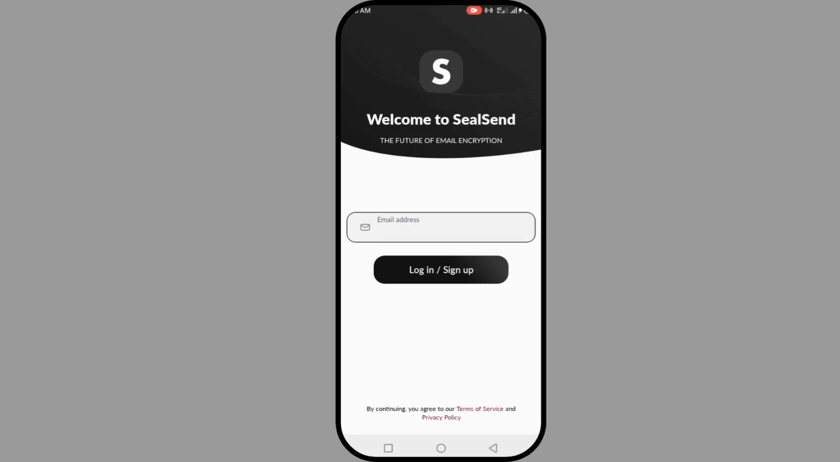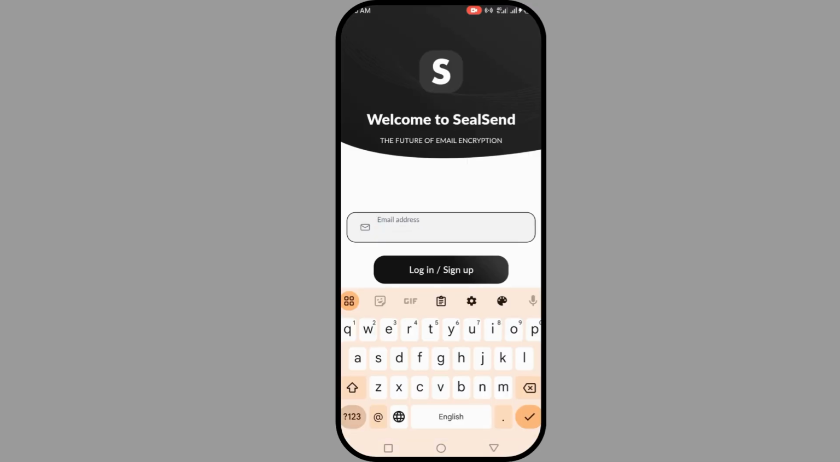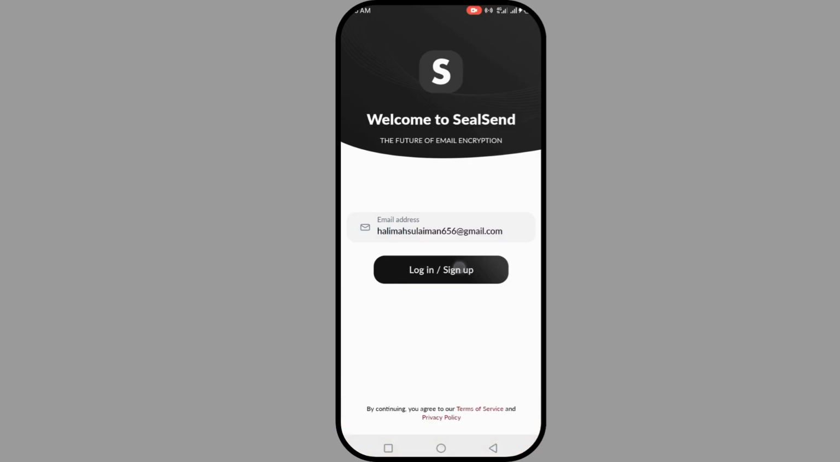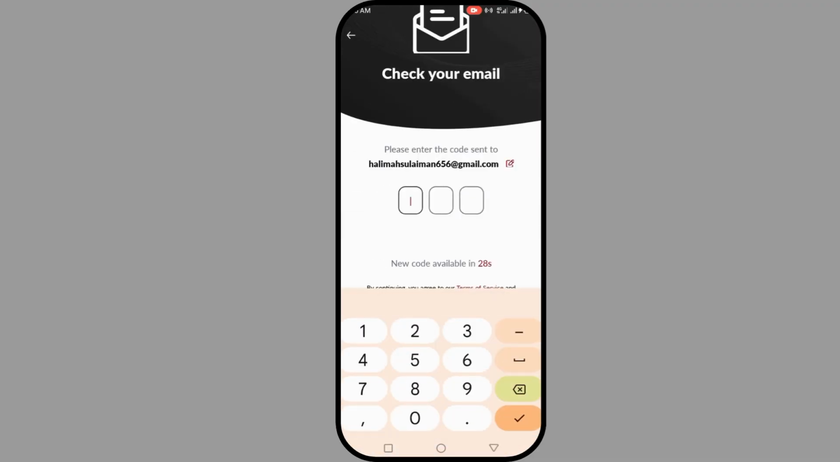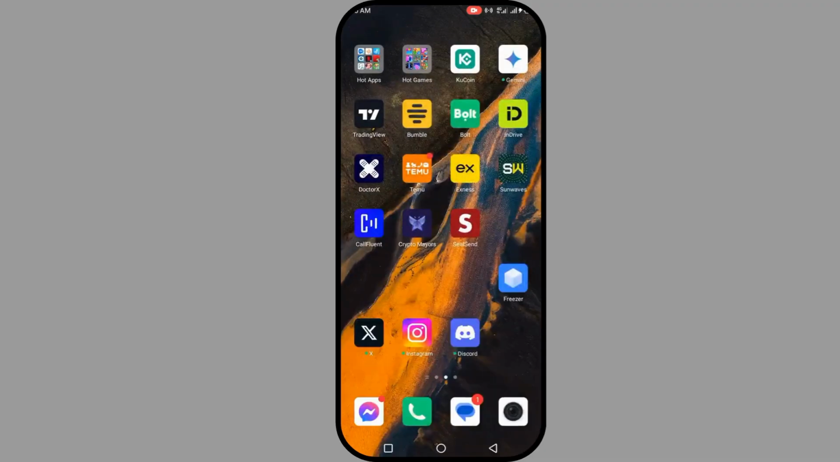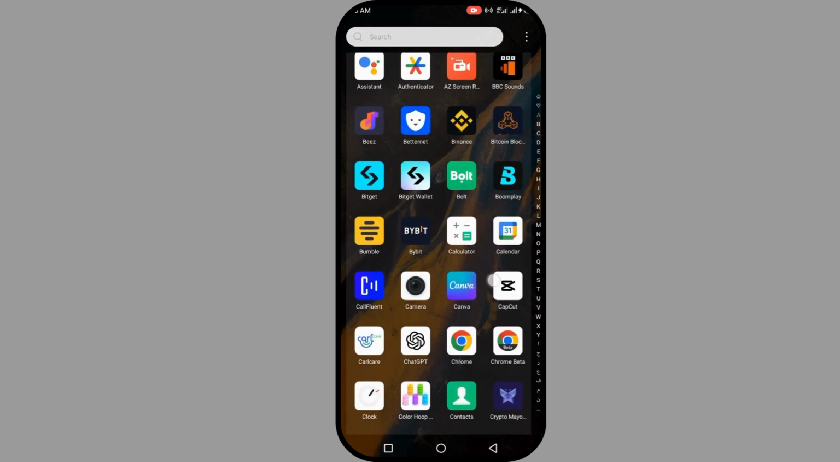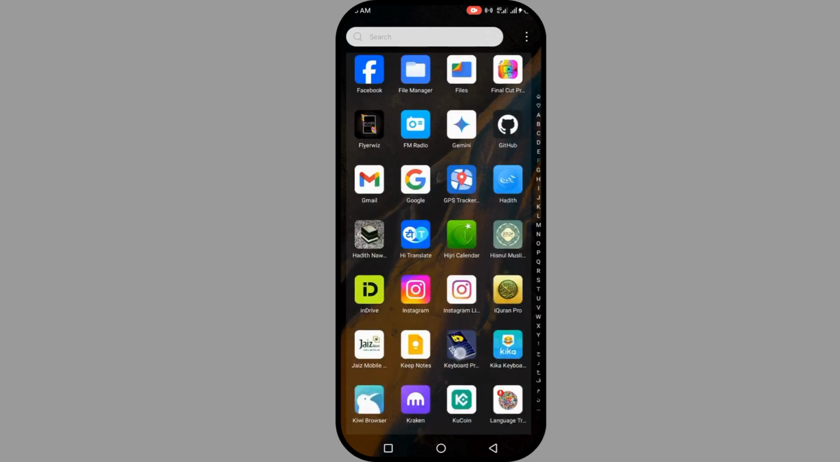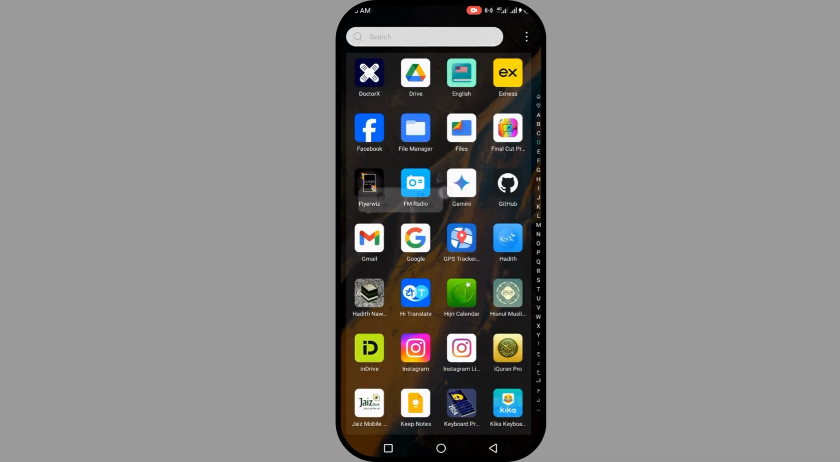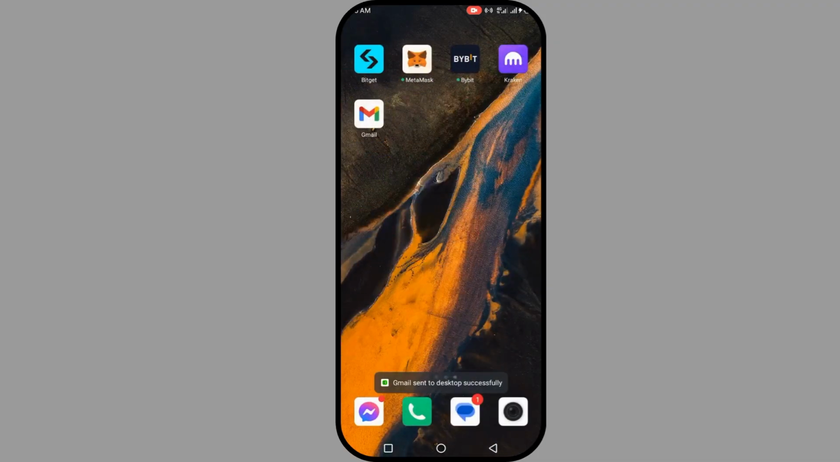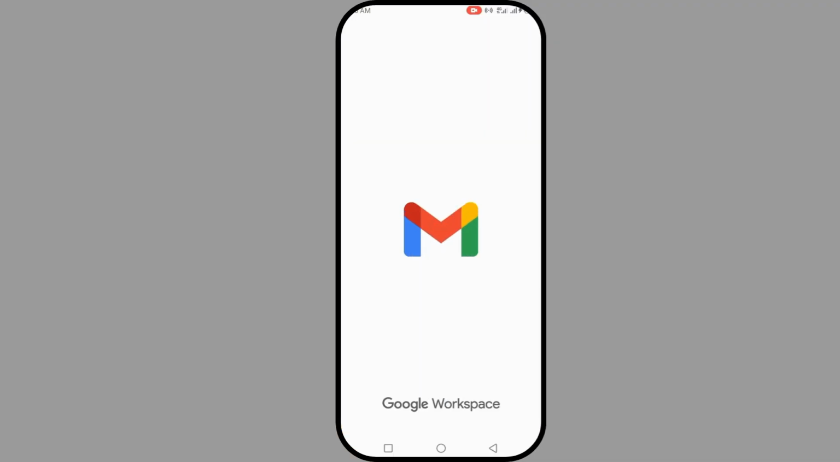Okay, now you need to use your email. First, enter your email address here. Click on sign up. Then there's a code here, so you have to go to your Gmail to get the code. So I'm going to open my Gmail to get the code being sent.